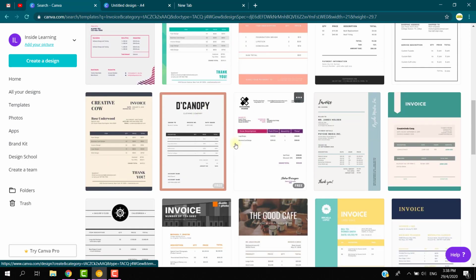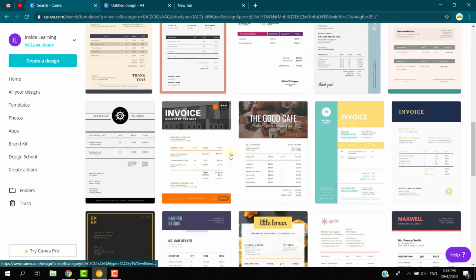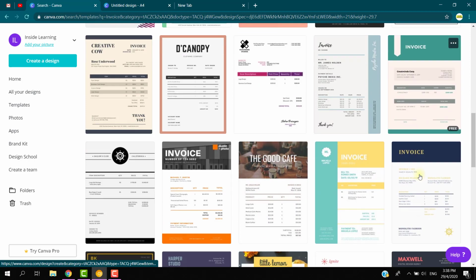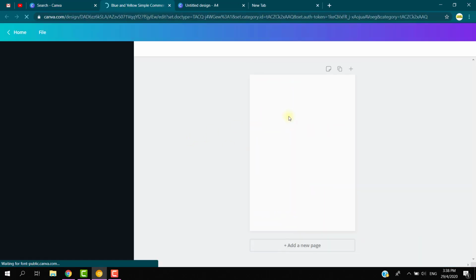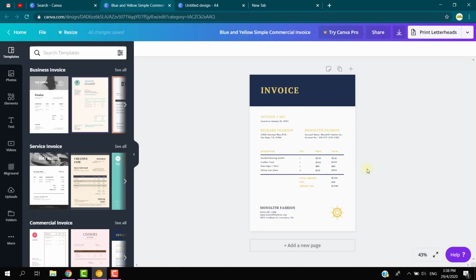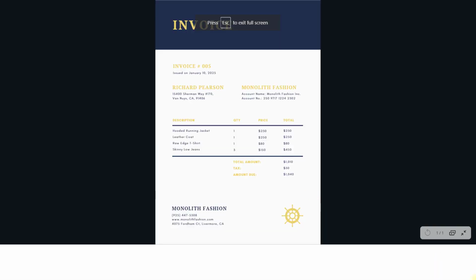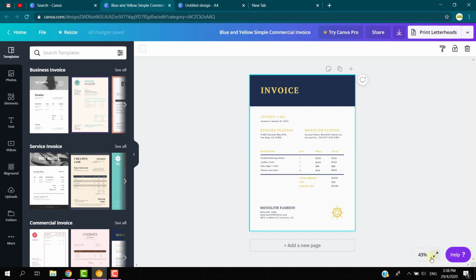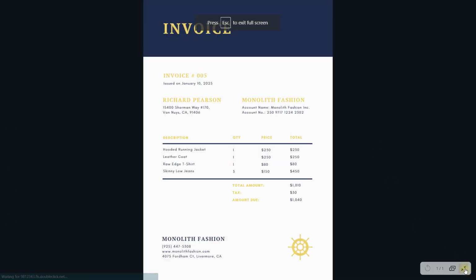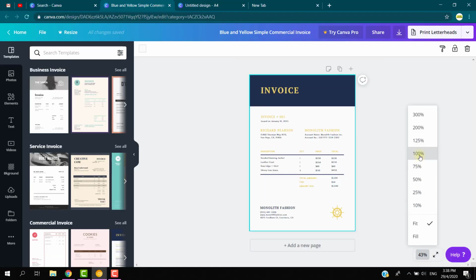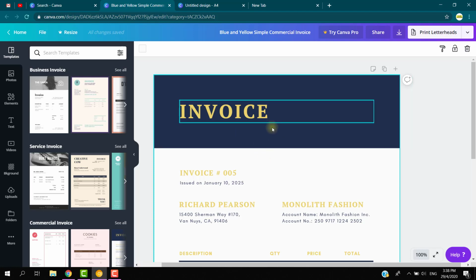So here I have lots of free templates. I will use one, and I think this is nice. And see, this is the invoice. Just zoom it, I mean zoom, not full screen, sorry, again 100% zoom. And see, this is the invoice.